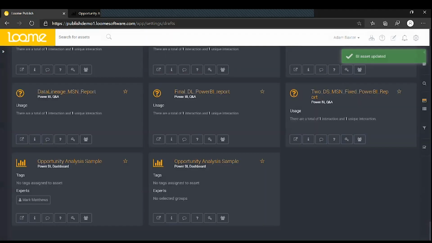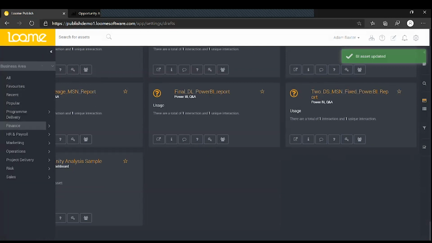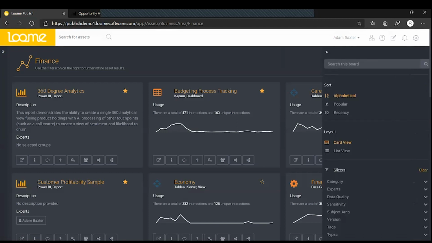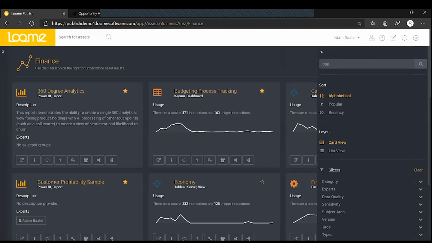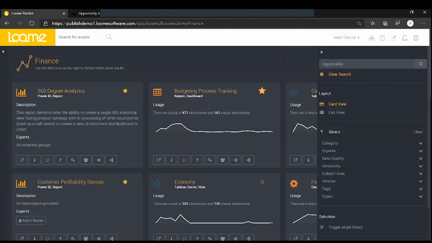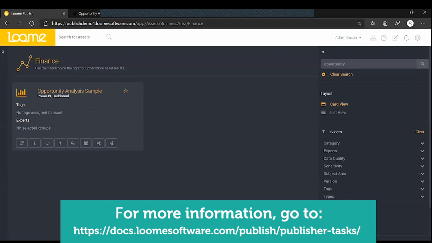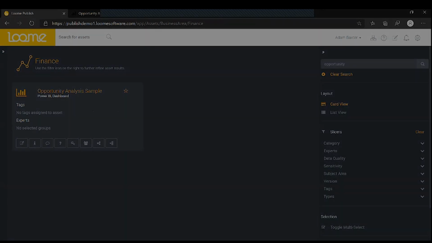So now that's out of my drafts, I'm going to go over and click on finance again. And then we'll search for our opportunity, and I can't spell. We'll search for that. And here's that item we just published here, which is now available for our users to consume. So down below, you'll see a link for more information on registering and publishing from our documentation.